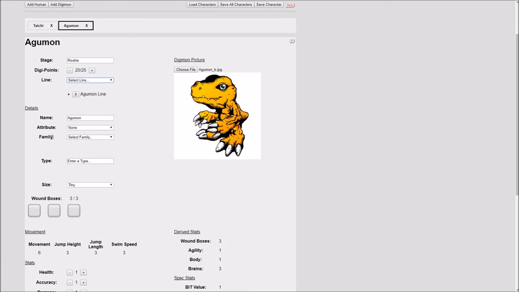Attributes, family, and type are all descriptors that do not have immediate mechanical benefits, instead being things that may come into play in a game itself. We'll set these fields for Agumon and then move on to what's next.